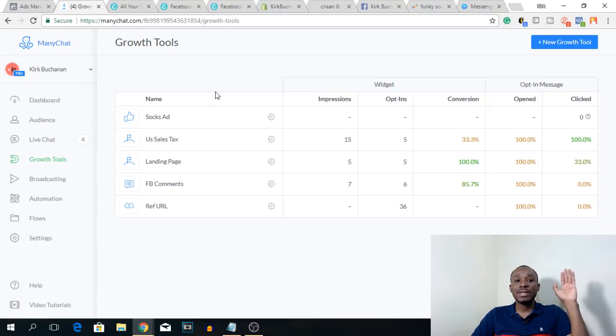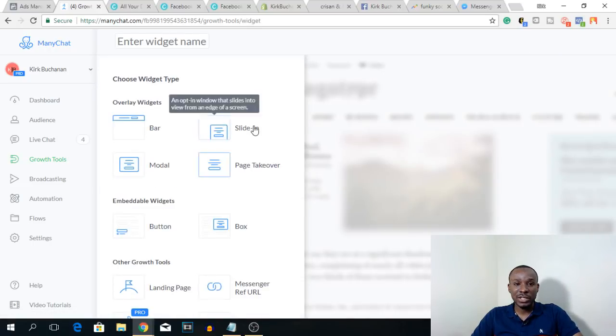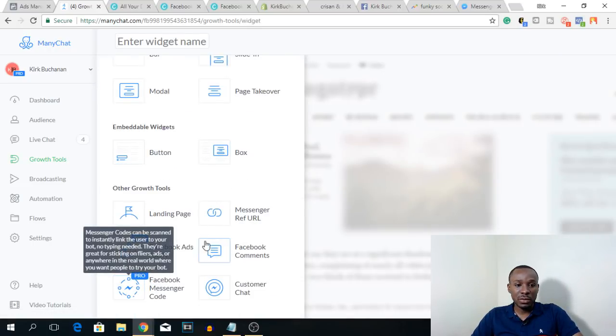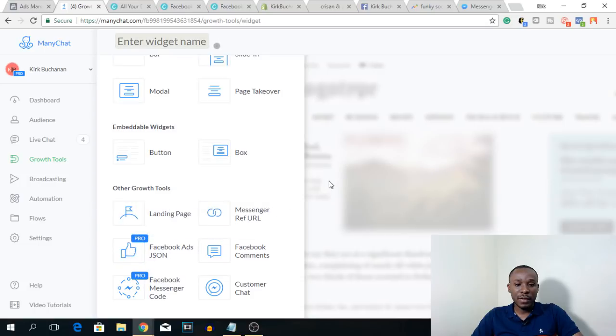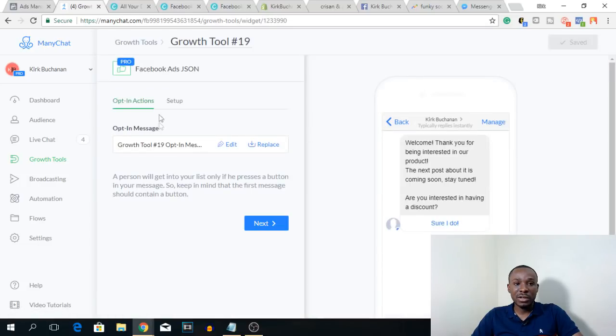All right, so what I've done is I've gone ahead and I've set up a growth tool. You know what? Let me show you how to create a growth tool from scratch. So you want to click on new growth tool, and you want to go to Facebook ads JSON. You can give your growth tool a name. So let's call this main socks ad. Once that is done, you want to save your new title.